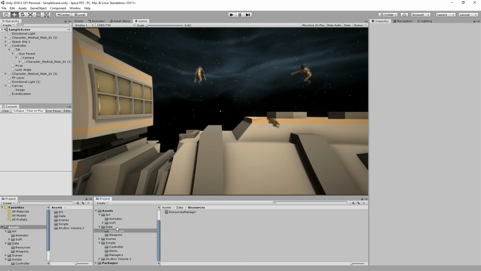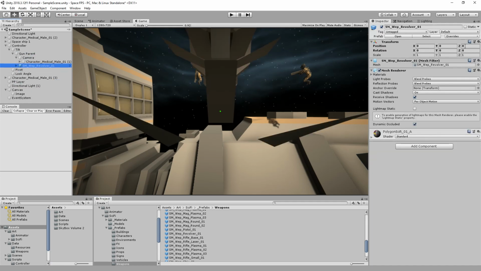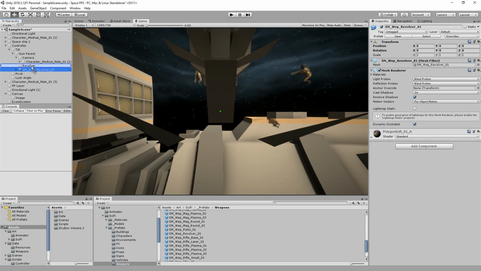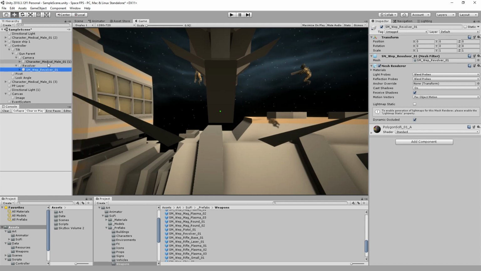So let's create another weapon, but first let me find an actual weapon that's worth doing. So I have this revolver. I'm just going to parent it underneath my gun parent. Since you see that this is all 0, and it's definitely not the position we want to have when aiming down sights, so I'm just going to create an empty game object which sits at 0, 0, 0, and I'm going to parent the prefab below. Well, I'm going to unpack it first completely.